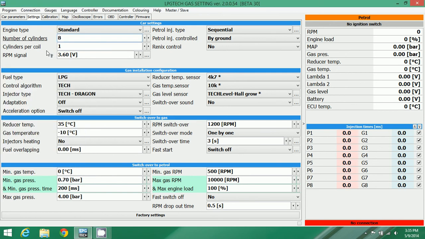Okay, this is the quick introduction to the SkyCNG SkyPRO software developed with our partner LPG Tech. You can see the version at the top. We have already clicked on disconnect.